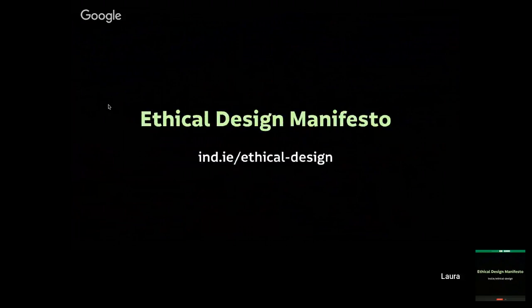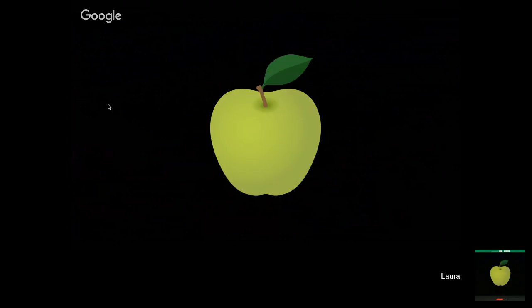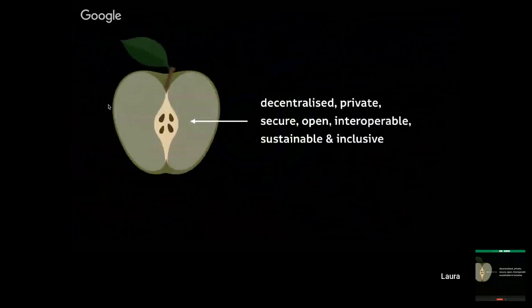And so this is one of the reasons why we wrote the Ethical Design Manifesto at Indie, because we thought we needed to actually look at how we approach the design of everyday things. So if you think of a product, a project, or even a business like it's an apple, this product should be all of these things, including inclusive, because it respects human rights.